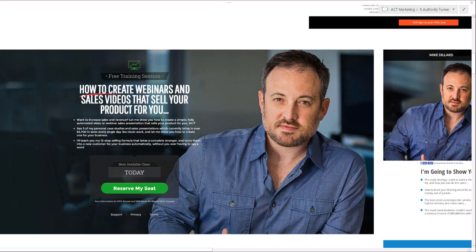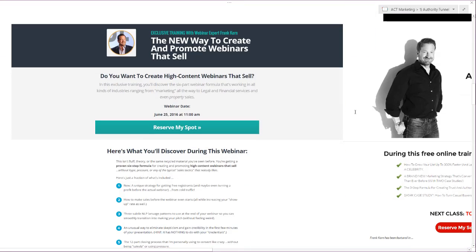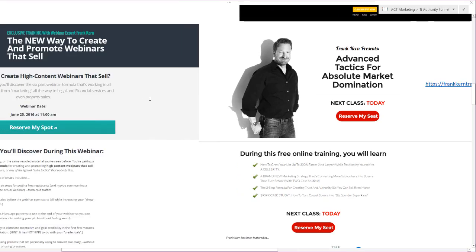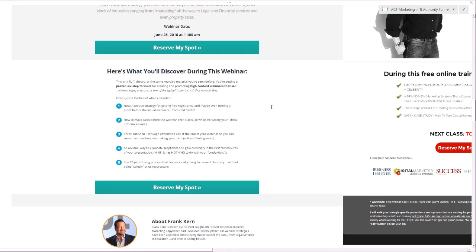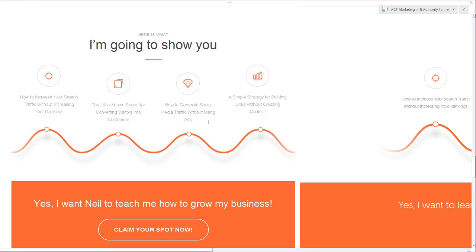The same thing for Mike Dillard. I'm just scrolling through these really fast. Eventually, I'll have a swipe file that you guys can just download. Here's an example from Frank Kern. You can see a very, very similar layout all of these guys have. They've got their headline, their button, and themselves right front and center. Then they go down to bullet points.